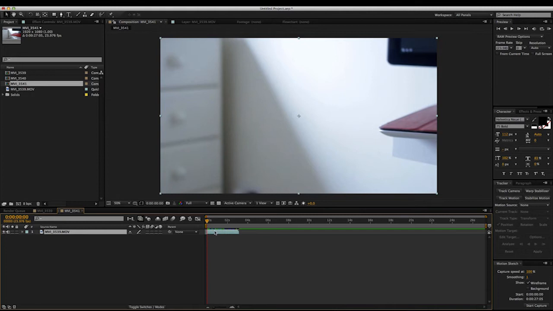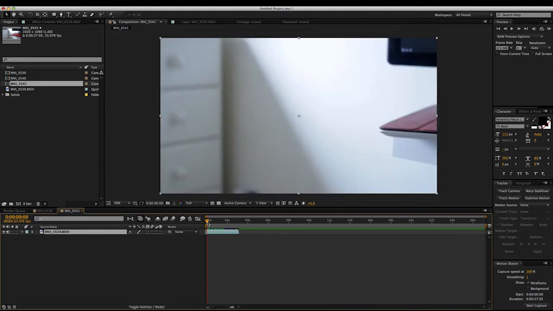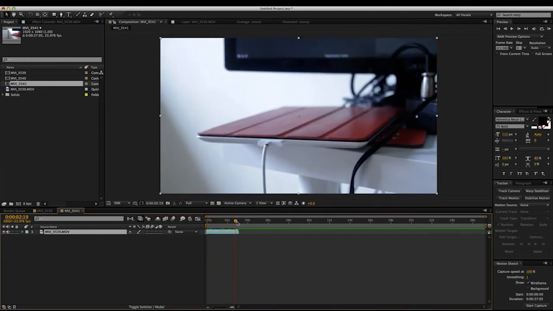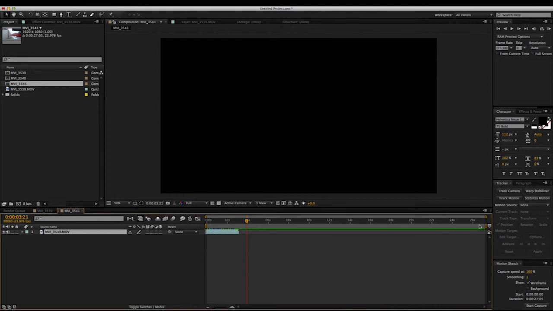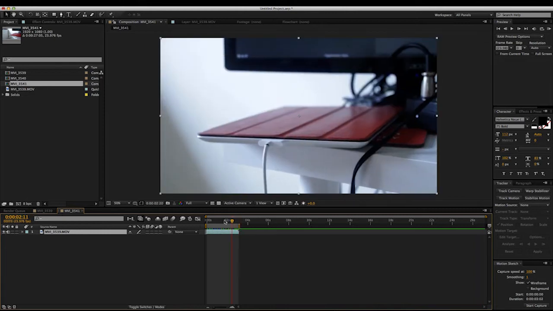So, we only have the bit that we want selected. Start on a frame. That's alright. Let's drag this in so it won't render a minute of black screen. That seems alright there.